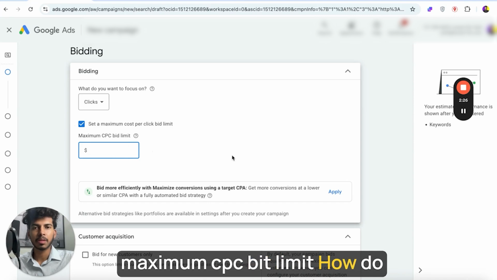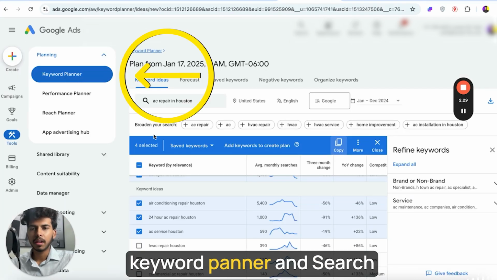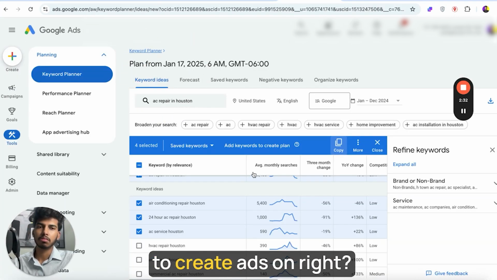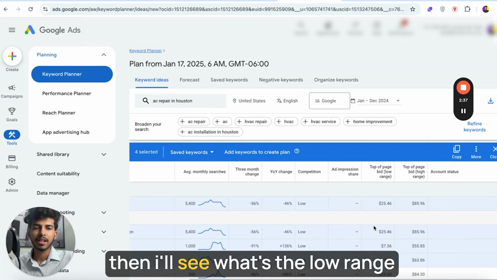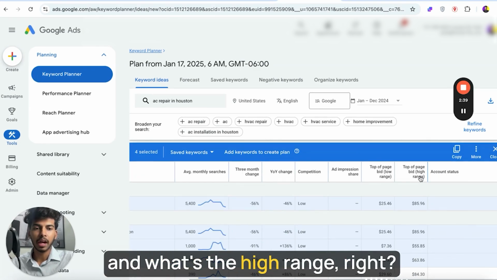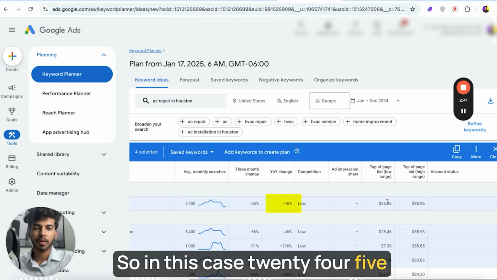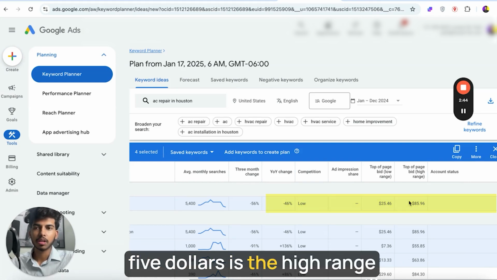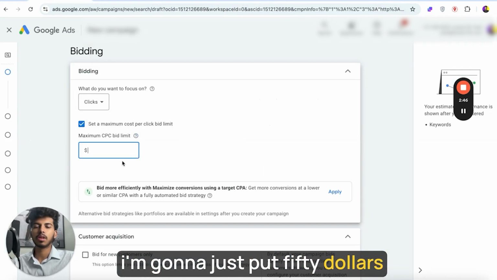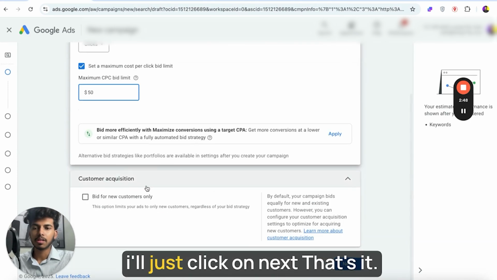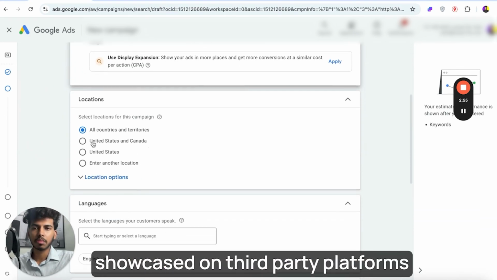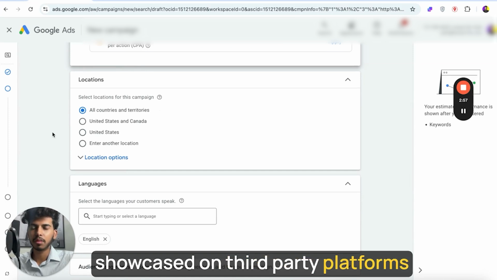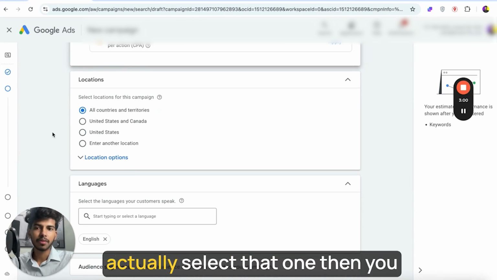Maximum CPC bid limit. How do you find that? Just go on the keyword panel and search for the keyword you wanna create ads on, right? So for instance, AC repair in Houston. I just search that, then I'll see what's the low range and what's the high range. So in this case, $25 is the low range, $85 is the high range. I'm gonna just put $50 for now, something in the middle, and I'll just click on next. That's it. I'll deselect both of these because we don't want to be showcased on third-party platforms. You'll see a lot of fake clicks if you actually select that one.